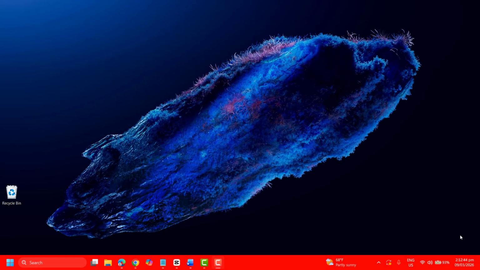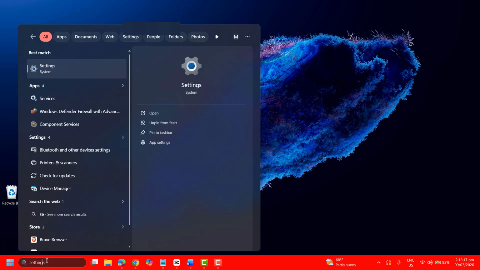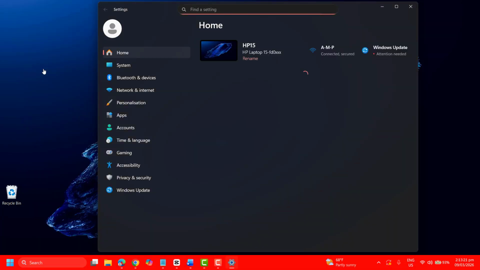In the first simple step, we want to check that our mic is not muted. This happened to me in many cases when any app uses my mic and I close the app and accidentally the mic gets muted. To verify this, let's quickly go to settings.